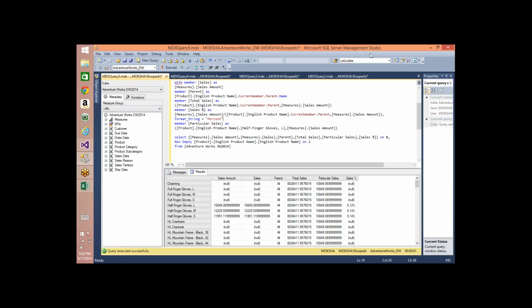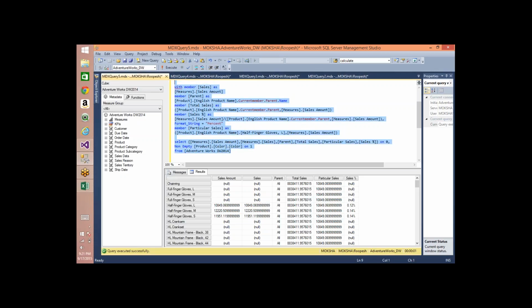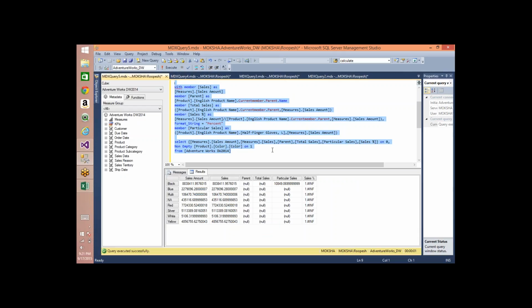Now let me do one thing. I'm going to create one calc. Let me show you one thing. This is an expression. This expression works fine when you have English product name, because it is taking the current member. When you don't have English product name, let's say you have color, it gives entirely different, unexpected results. So let me execute it. I don't have English product name in my query at all, so it will be taking all, and you can see the percentage, because it requires English product name.